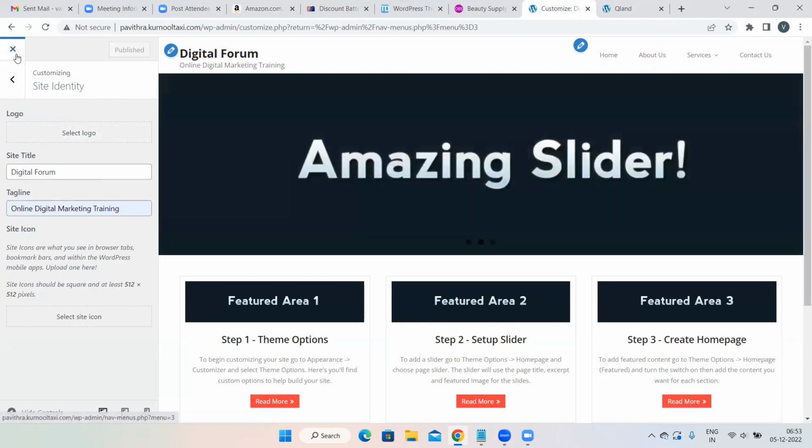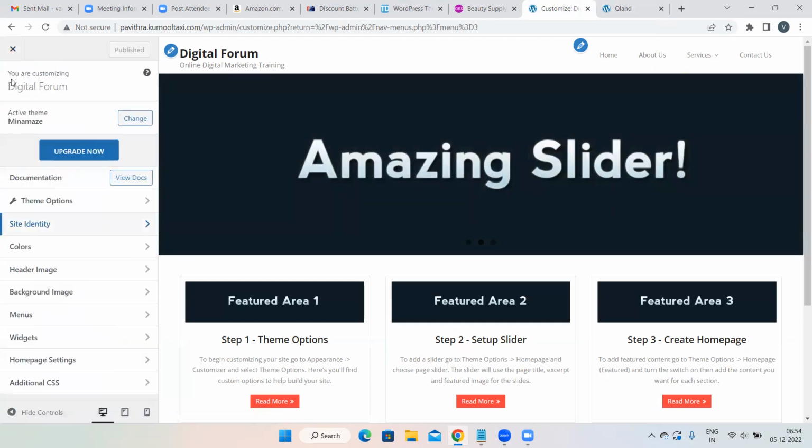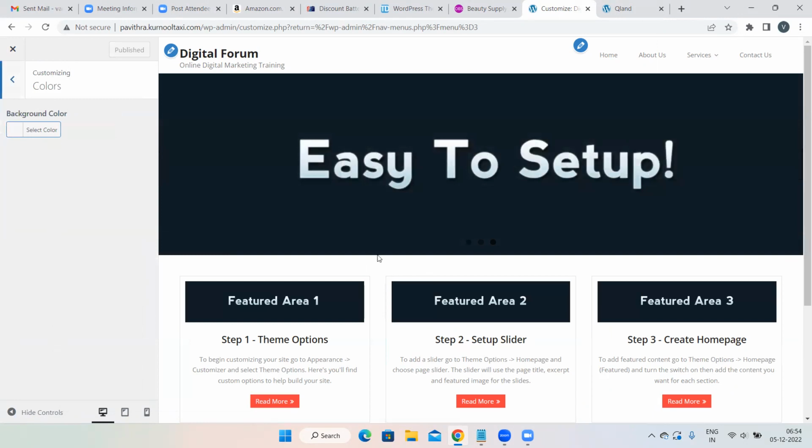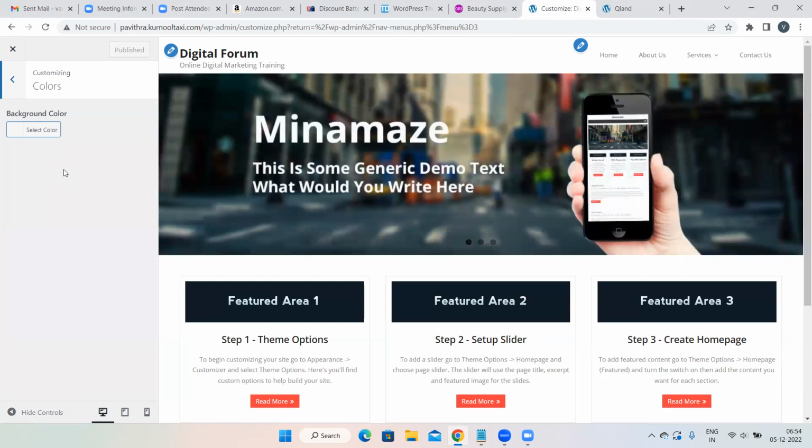Then again, please don't go back. Again, the same thing. Just click on that arrow, back symbol. Done. Then you want to upload some colors. As of now, it is a black and white website. You want to give some background color. I do not recommend it because it is a basic website. These things will not look good. But for advanced websites, all these things will be very attractive.